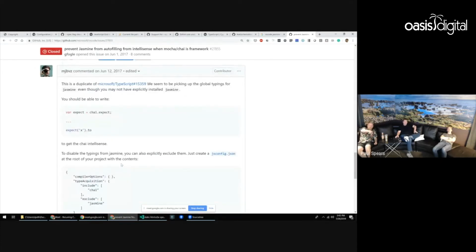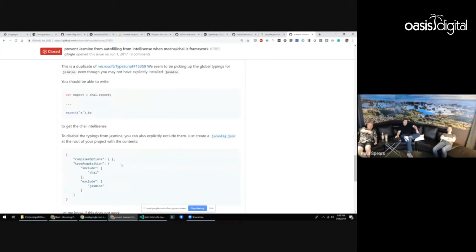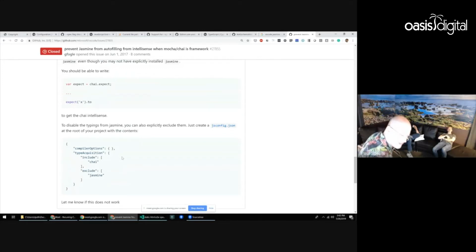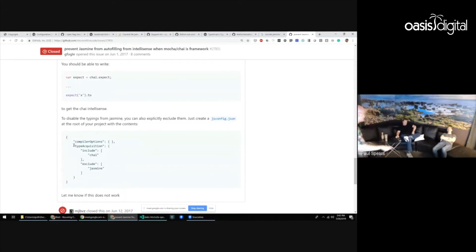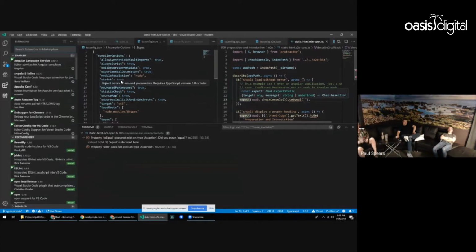What's he about to say here? Exclude. There's a type acquisition. I don't know if this still exists because this was in 2017, but it looks like there's a way to say. Remember I said I thought there's some kind of blocker mechanism where you can block types you don't want.